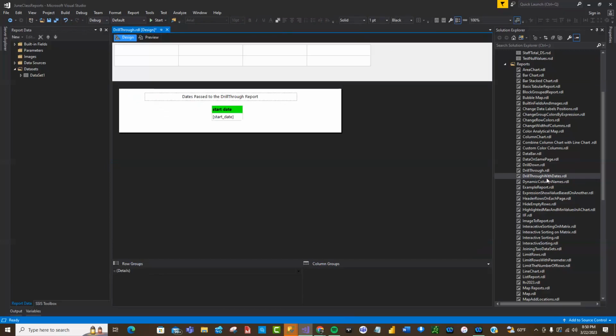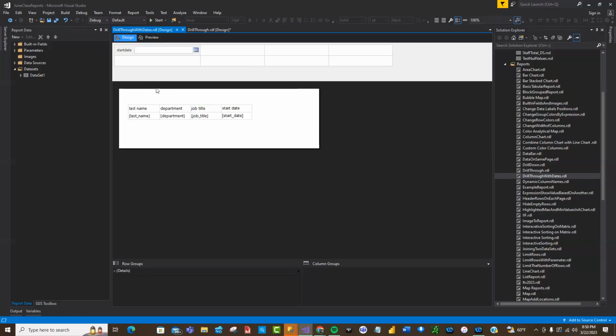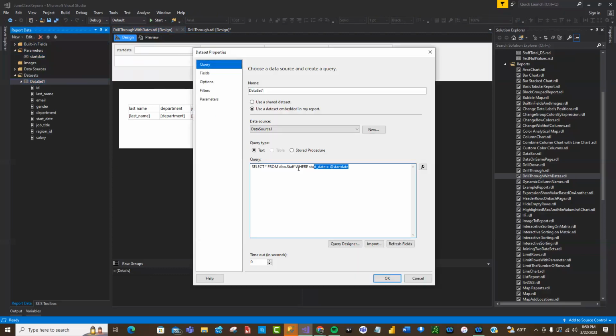So first thing I want you guys to pay attention to is drill through and drill through with dates. Now, drill through with dates, what does it do? It takes a date, and based on whatever that date is, because that's what the parameter is. See, it's a parameter. It takes the date information right here, and what it does is it filters from dbo.staff. You guys get what I'm talking about so far?